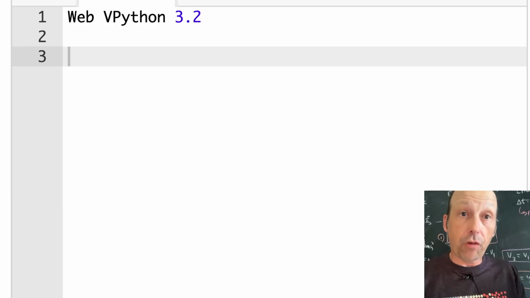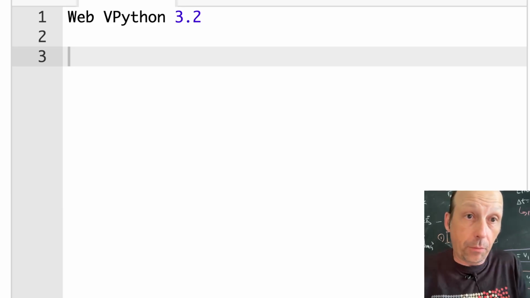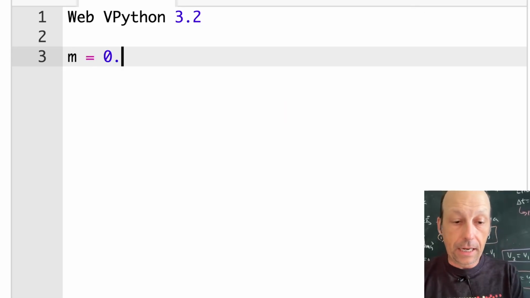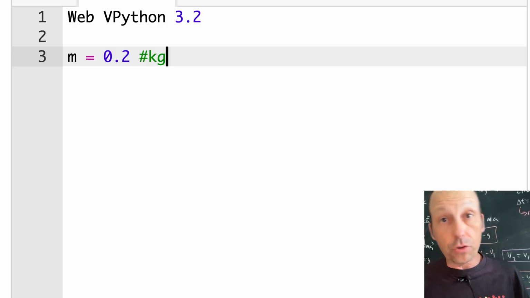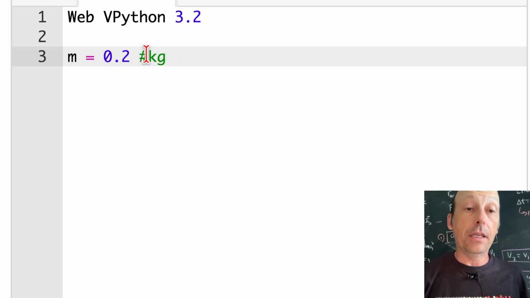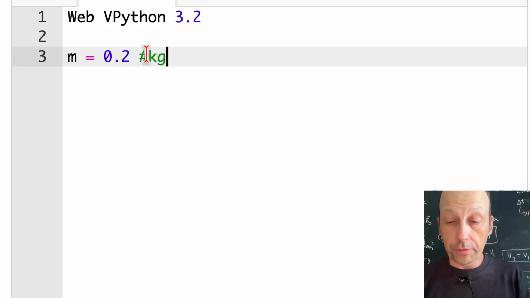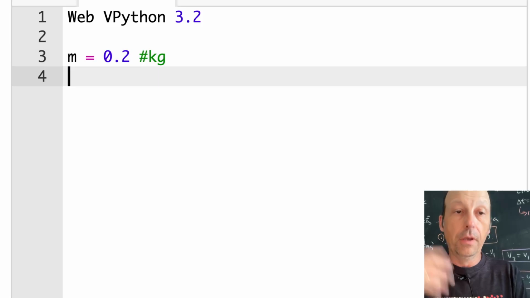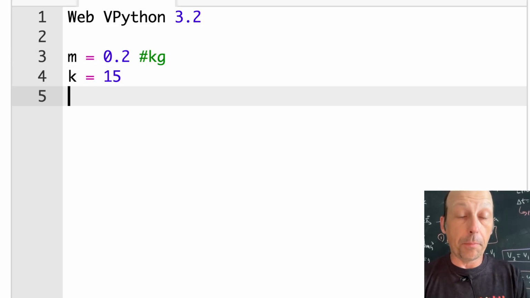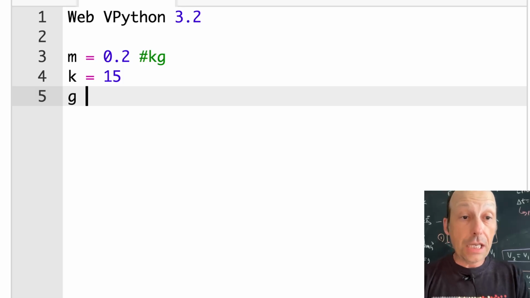Let's just go ahead and put in the values that we know we're going to need. So I'm going to define a variable called m for the mass, and it has a value of 0.02. Now, if you wanted to include units, you can. Put it as a comment. So anything after the number sign is a comment, and the computer ignores it. I'm not going to put the units in there because we just want to get things working. I have the spring constant of 15 newtons per meter. I have a g. I am going to need that, 9.8.